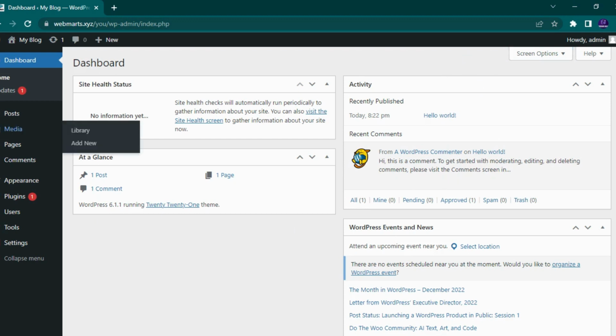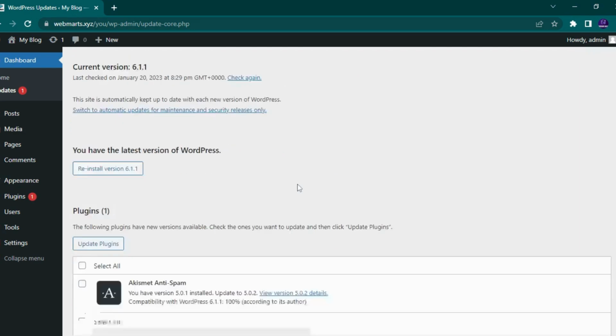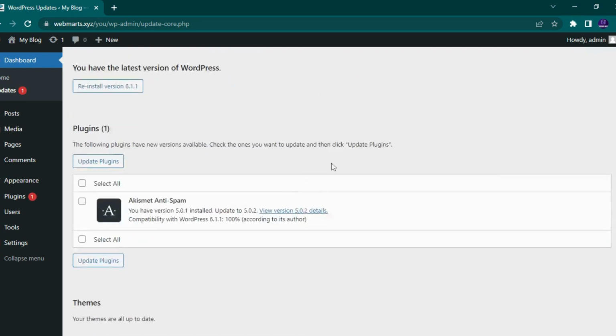Okay, the next part is updates. It gives you all the updates for your website, like themes, the WordPress version we are using, and reinstallation of WordPress. If you have any glitches or issues on your WordPress website, you can come here and click on reinstall version, and the website will automatically install WordPress and your site will start running. Okay, in this option you can also see the plugin updates.